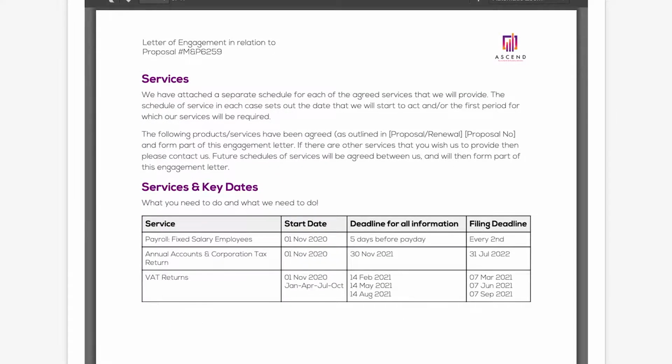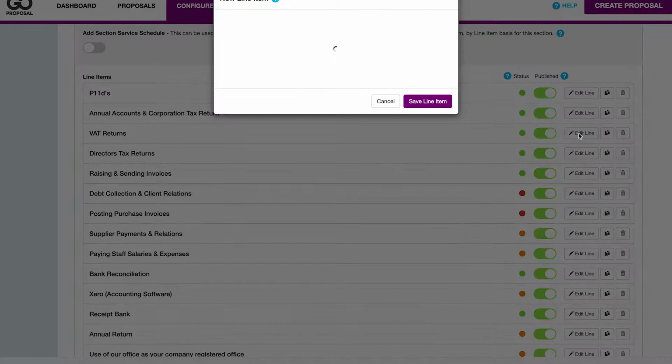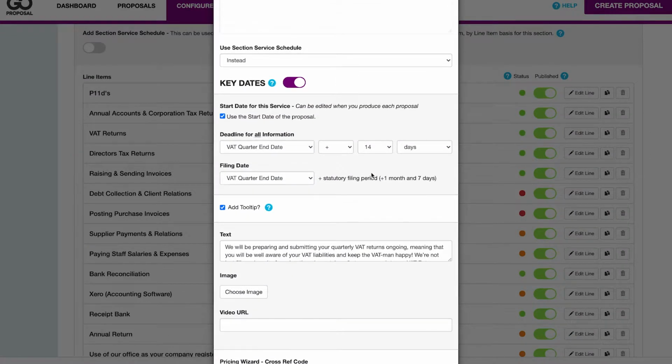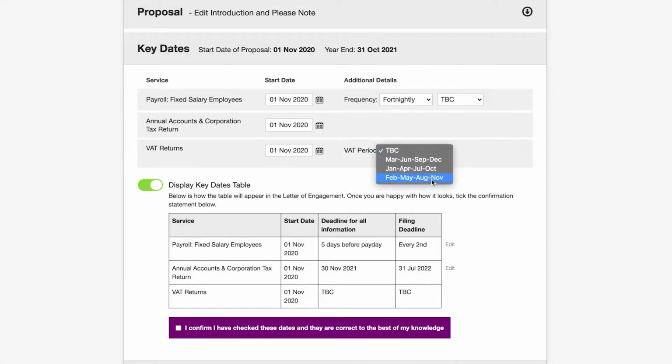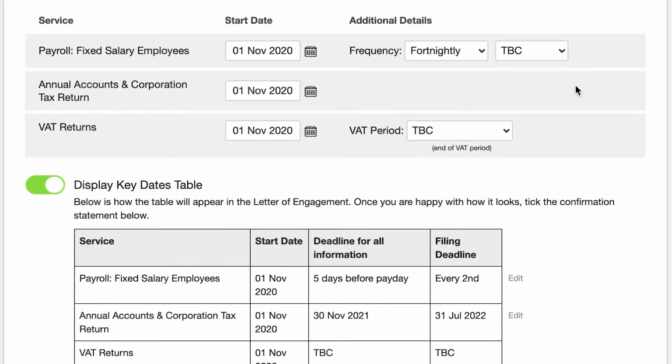We can now see in the letter of engagement itself, we've got all of that key information outlined for those services, and we've got full control over what appears in there. Now, the really handy thing is for things like VAT returns, we can set up the key information, but we will still have the VAT period defined as TBC before we're with the client. So we can still choose that key information once we've learnt it from the individual client that we're sat with.